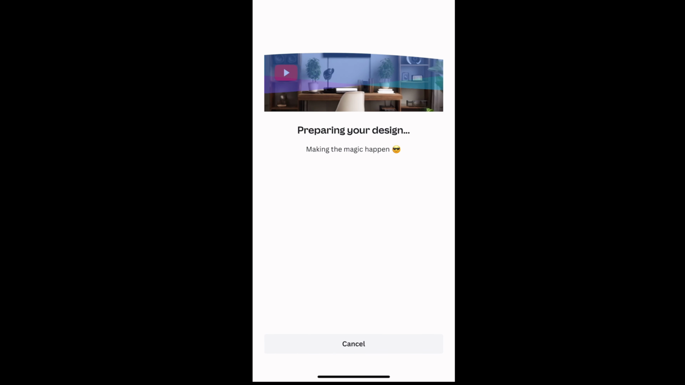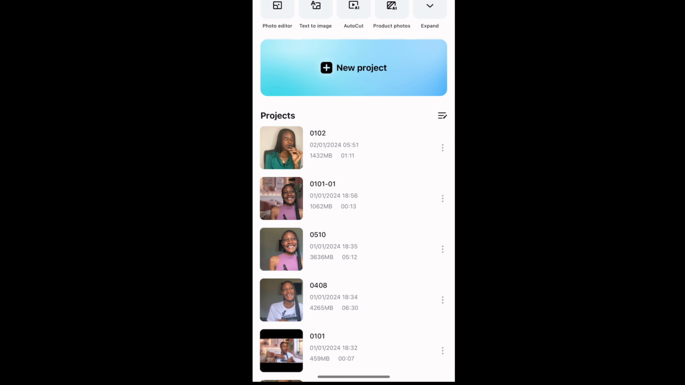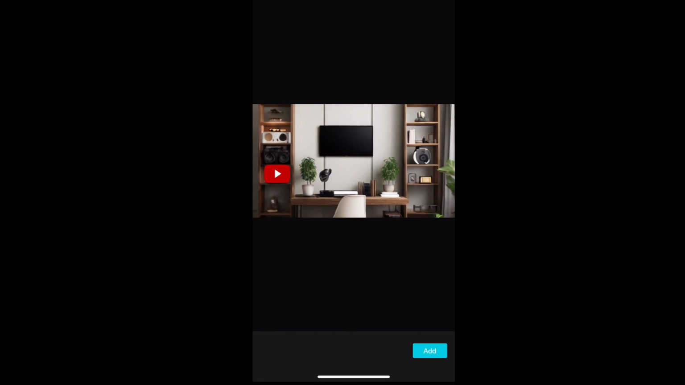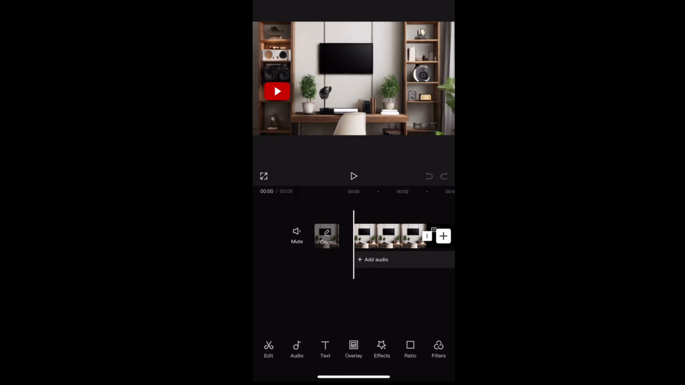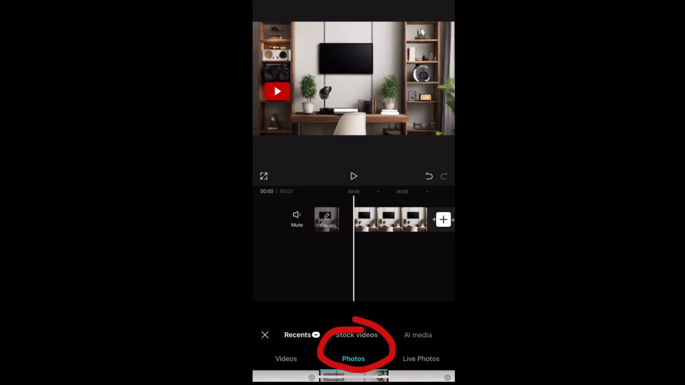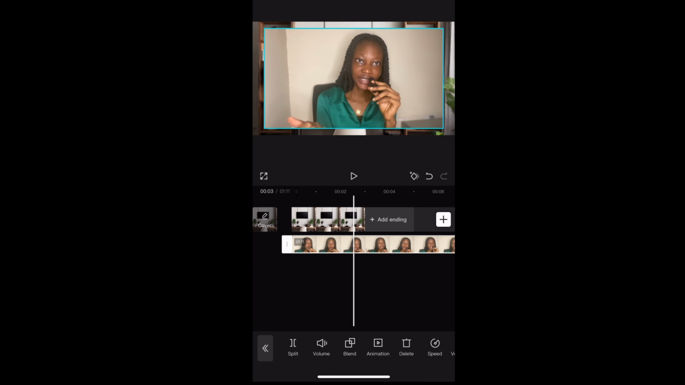After downloading it, you can go ahead and save your image and it will save to your photos on your phone. Head over to CapCut and import your background. After importing your background, you're going to scroll down and click on add overlay to add your already shot video as an overlay to the background that you have already.